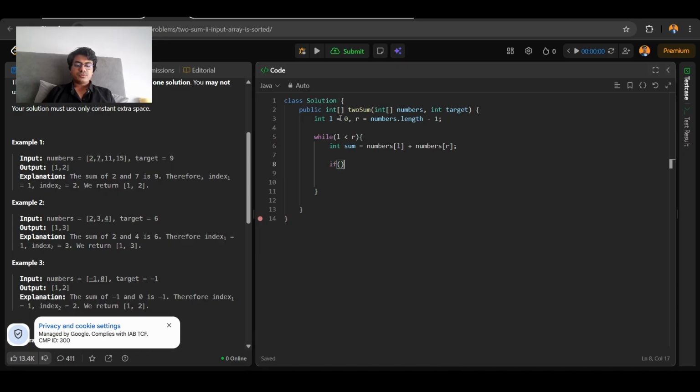Now we'll just use a simple if else statement. We'll check if the sum is less than target. If the sum is less than target, that means you have to increment the value, and if the sum's value is greater than target, that means you have to decrement the value, right? So how can we decrement? Just minus minus. Else, the else statement simply means that sum is equal to the target value. That means we have to return the value.